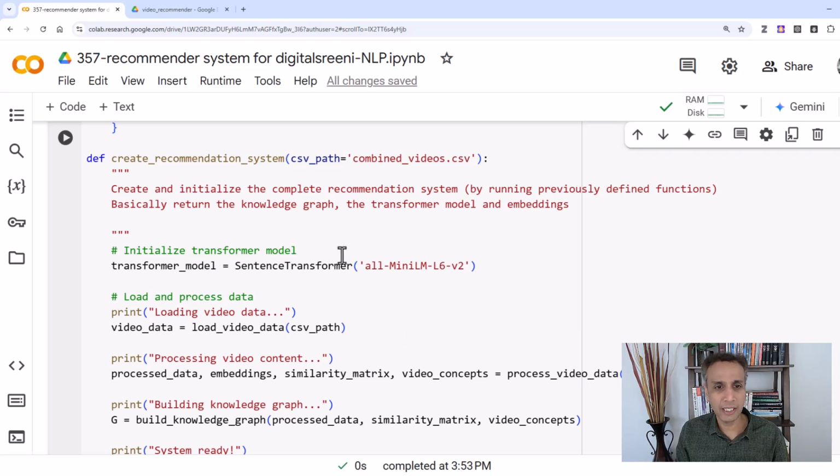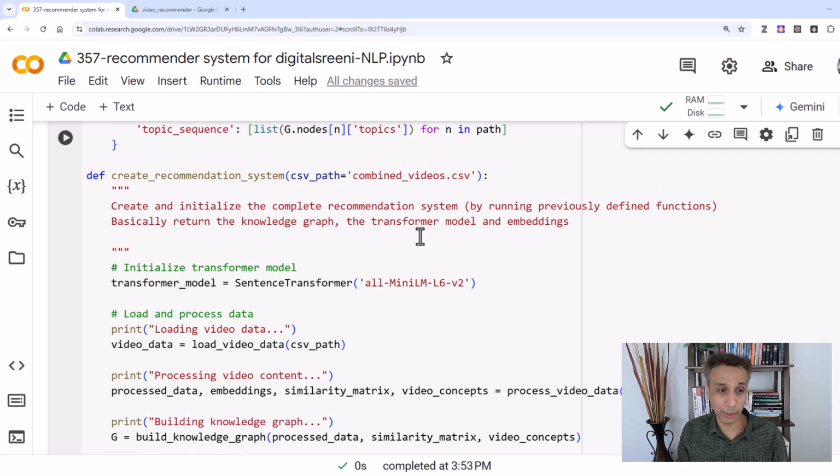It creates and initializes the complete recommender system by running previously defined functions. So all I'm doing here is, so far we defined so many different functions, and everything comes together here.